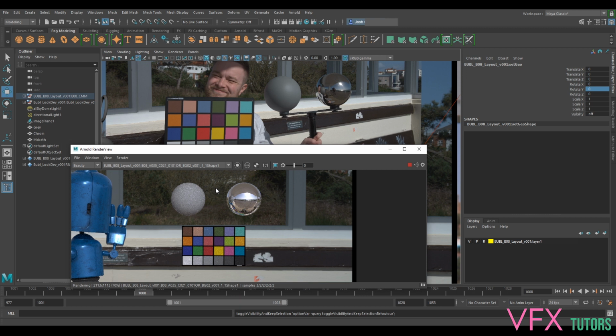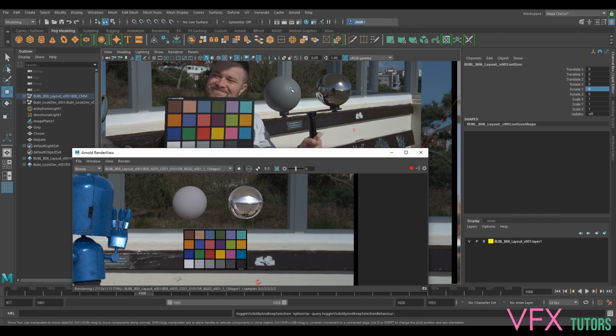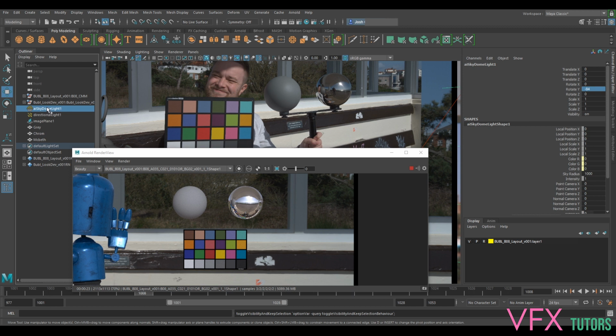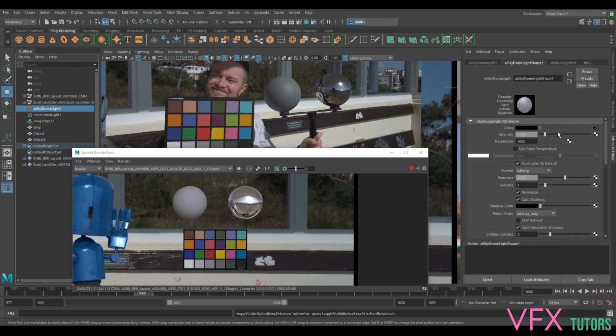So we can see straight away that even though, straight out of the box, we thought it was all right, we can see that we've got some looks very different. Obviously, we're in a completely different angle, and our exposure is slightly rough. So let's try and match these exposures first. I'm just going to go to my Skydome light, and what we can do is bring down the exposure intensity so it starts to match.